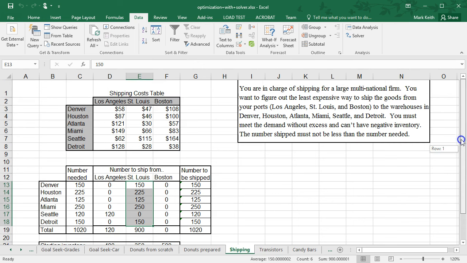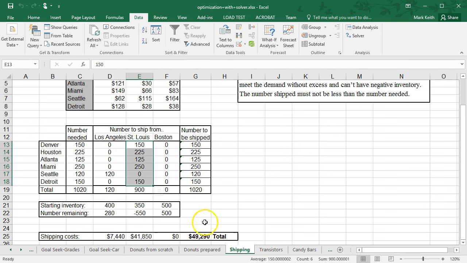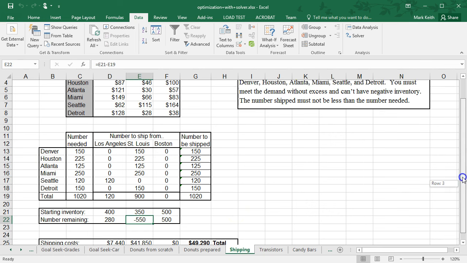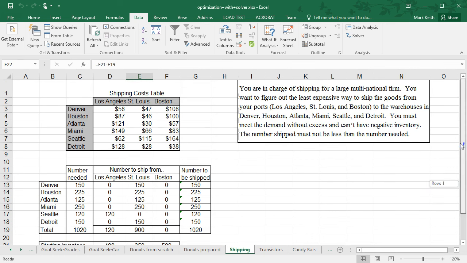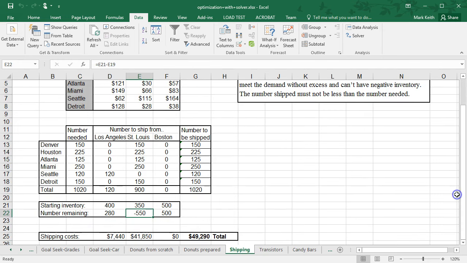Are there any problems with this? We'll take a look through the results. We started with this amount of inventory, and now we have negative in this location. Okay. In that case, we're going to have to adjust this. Add another constraint.